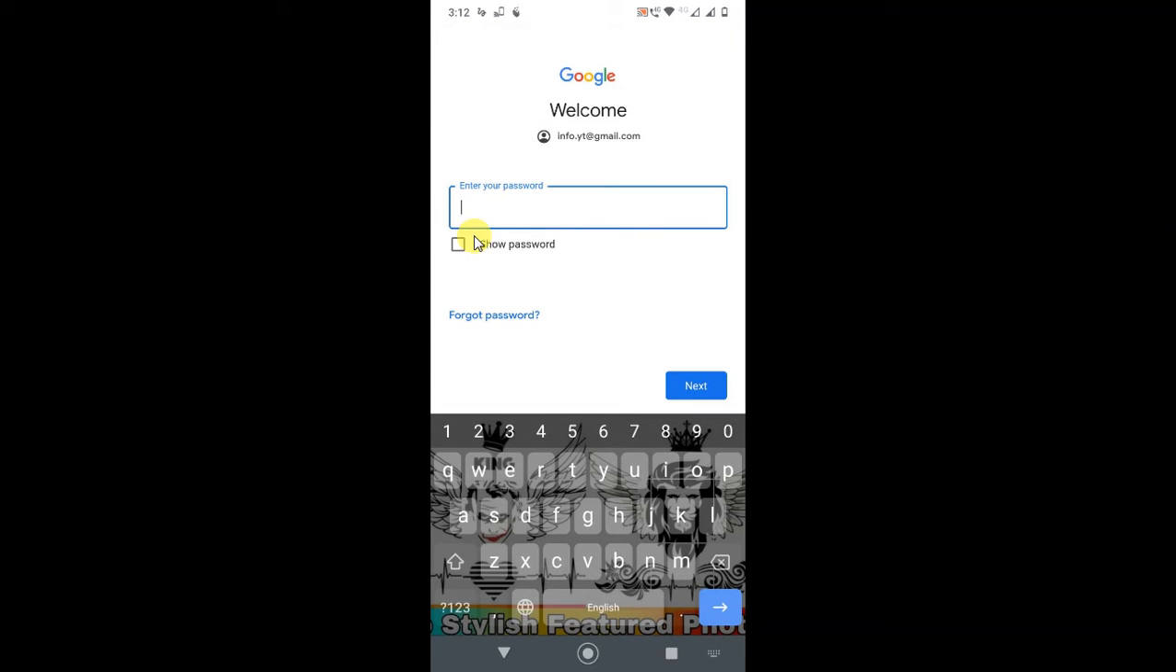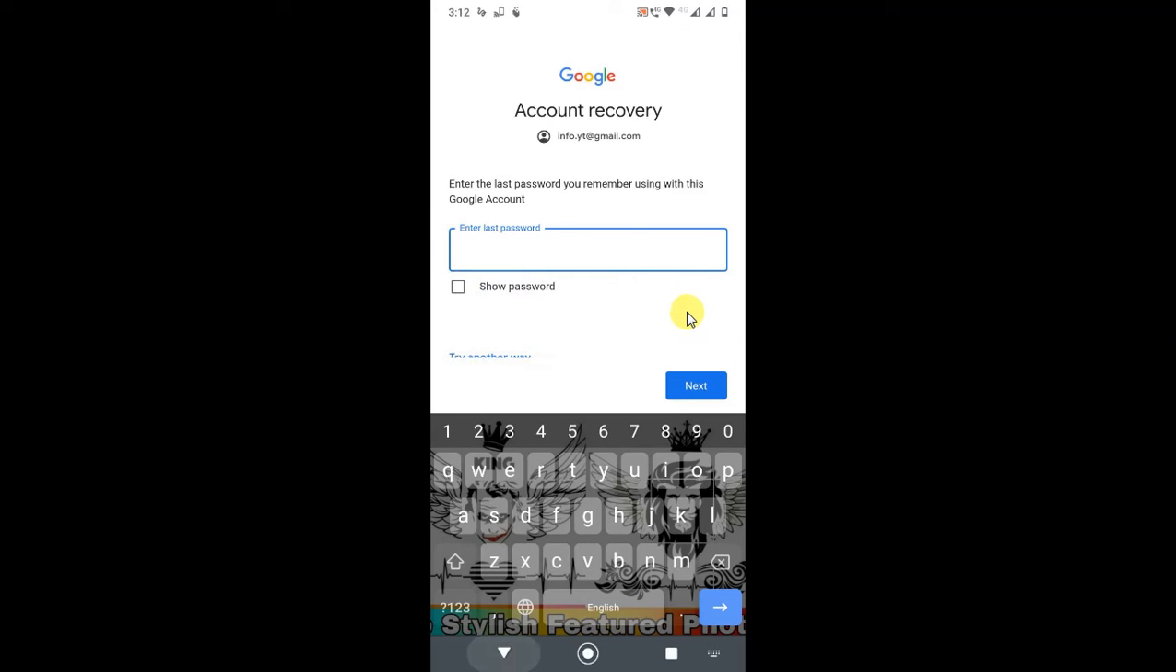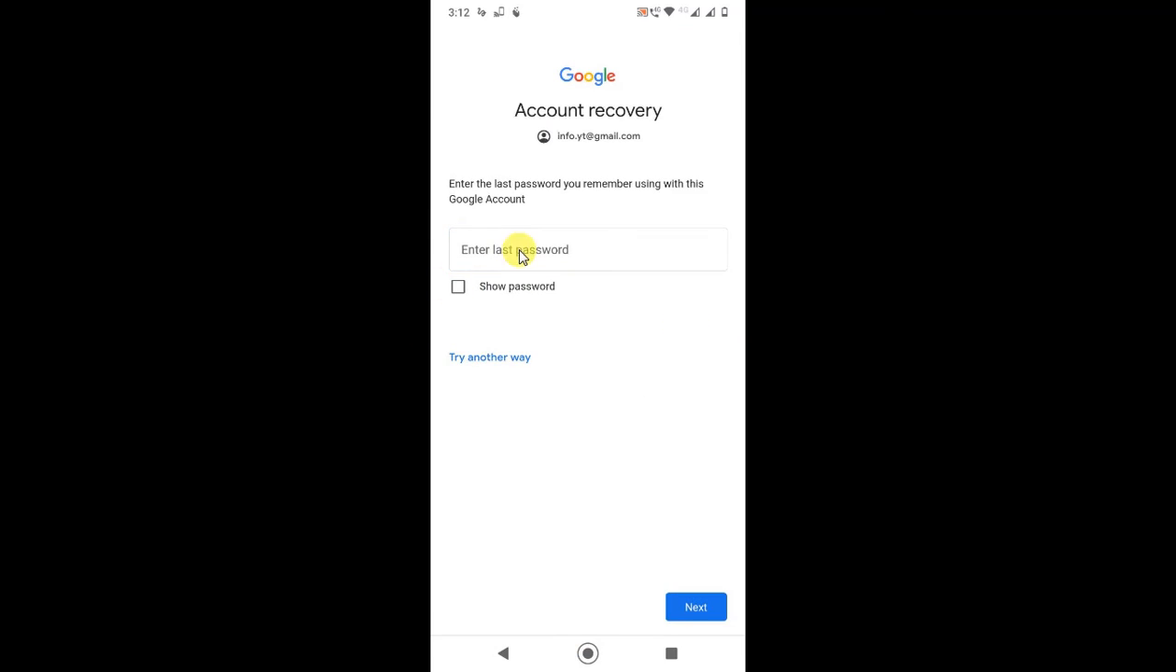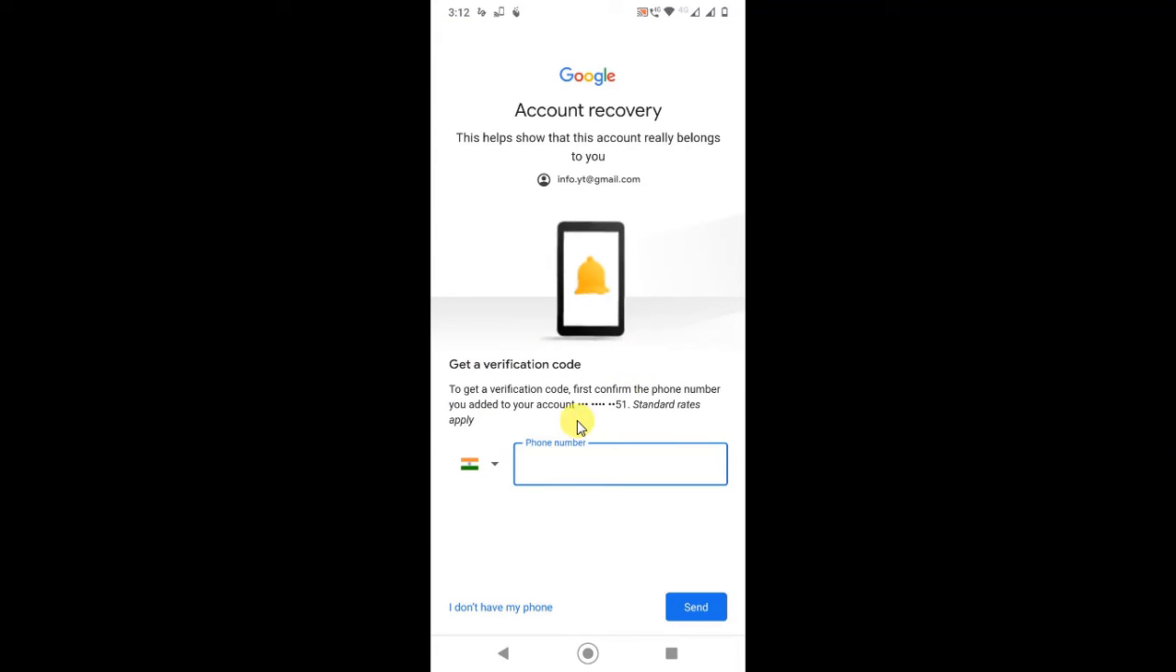If I don't have the password, I have to use the forgot password option here. Click on it. Now it will ask you for the password. But if you don't have the password, it asks you for the last password. If you remember, just enter your last password. If you still don't remember the password, click on try another way. If you have a registered number, then you have to enter your registered number. But in this case, you don't have a registered number, so you can click I don't have my phone.